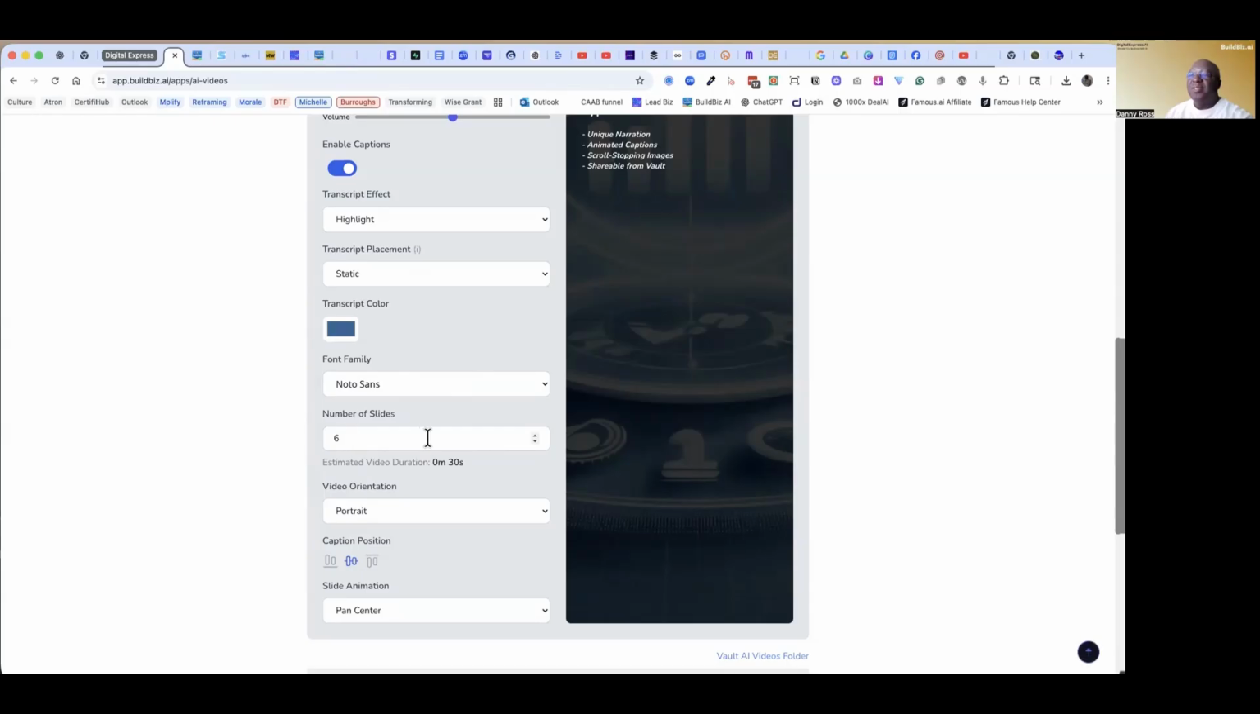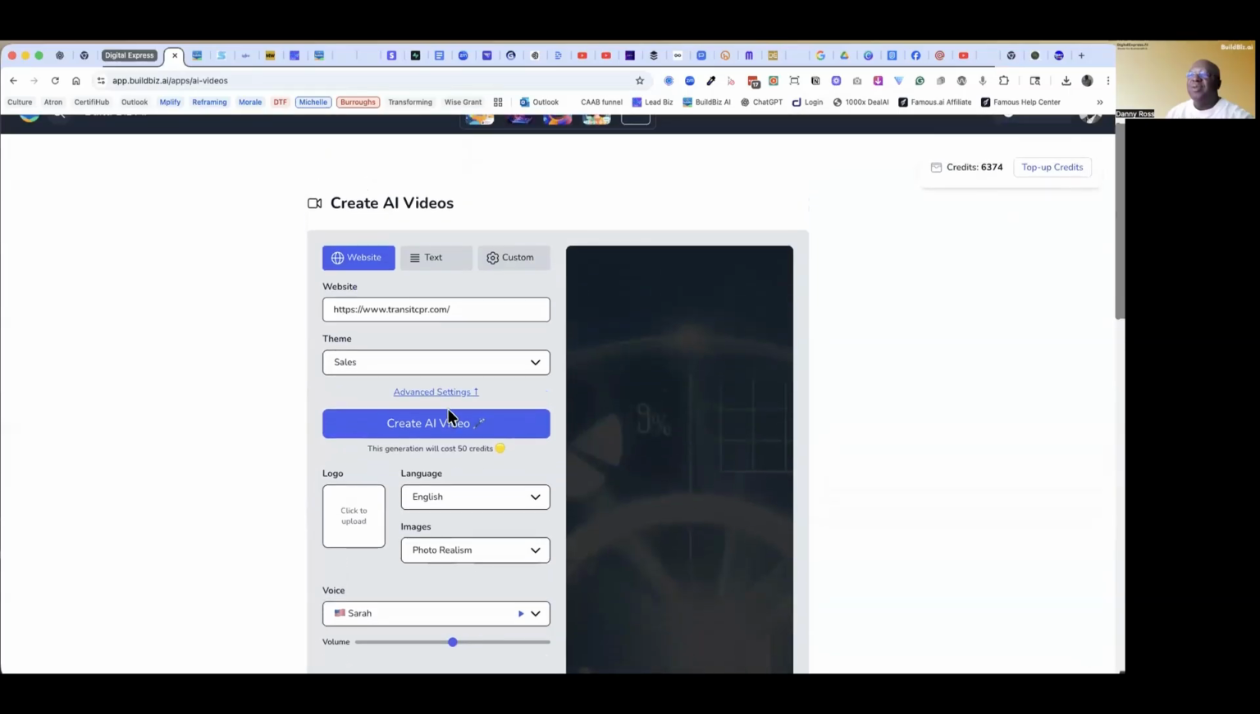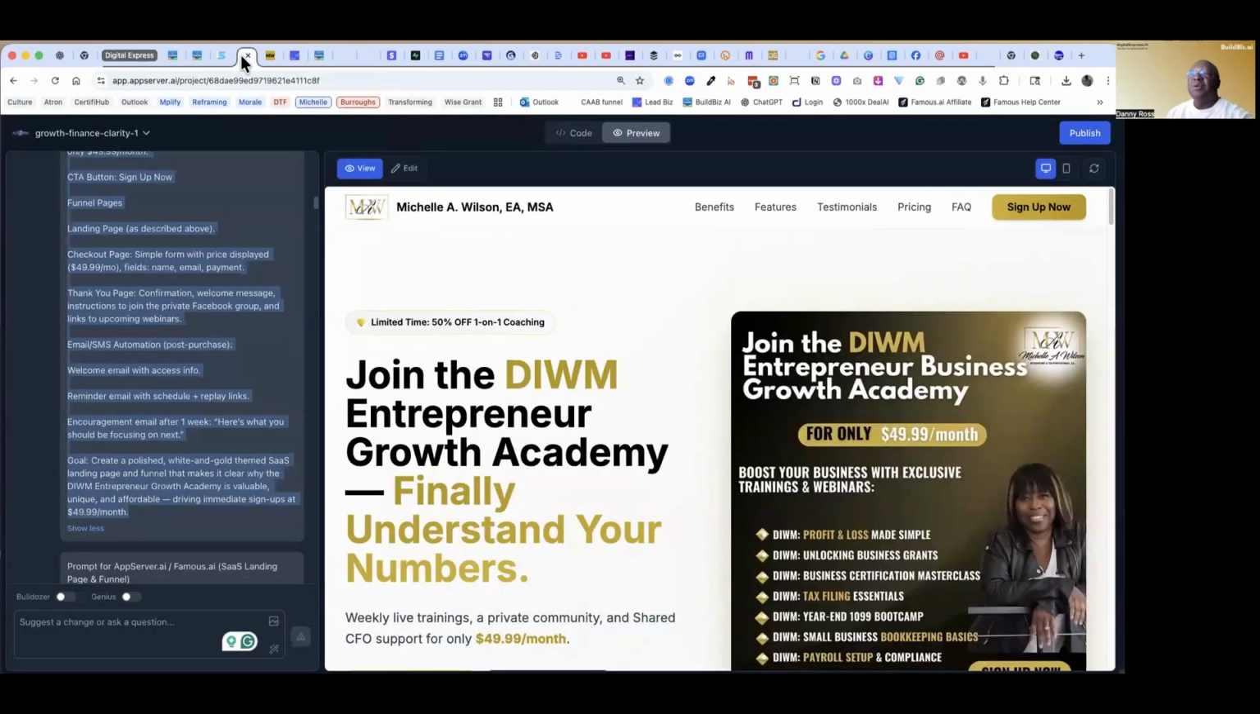You can pick how many slides or scenes. 30 seconds is approximately six. You can pick landscape or vertical. That's it. And that gives it everything you need. You don't have to know how to create a video, and then you click the button. And it uses 50 credits. Just remember, we talked about credits and how that works. While it is doing that, I'll go back here.